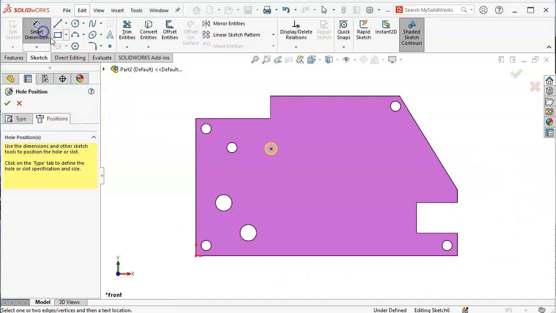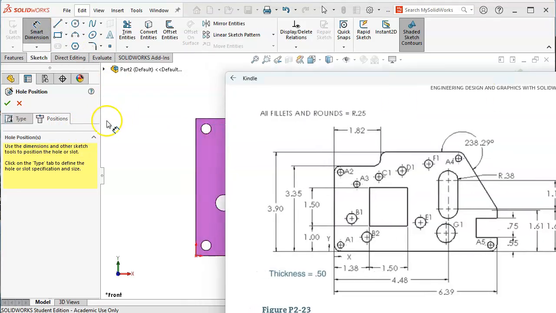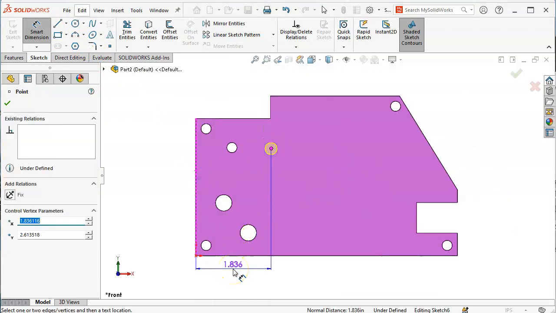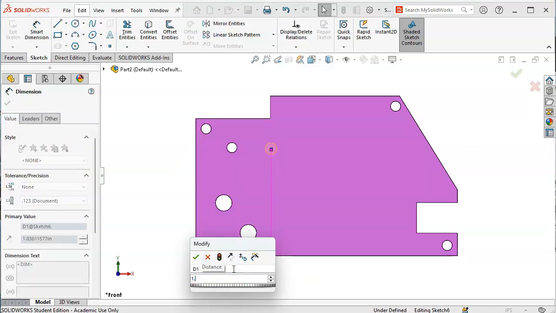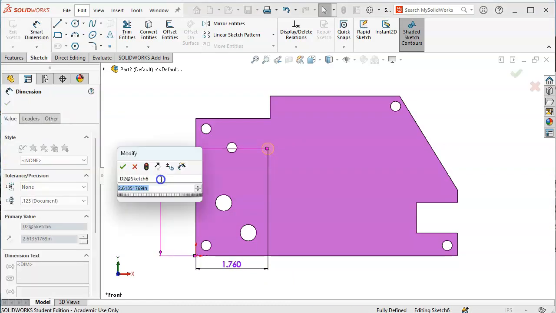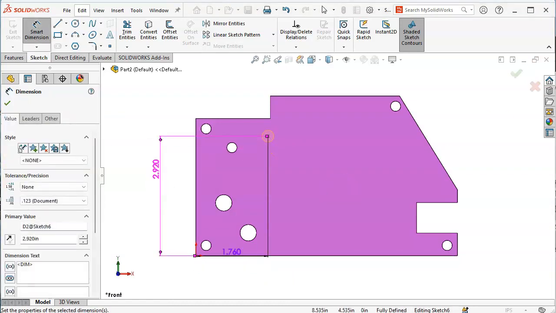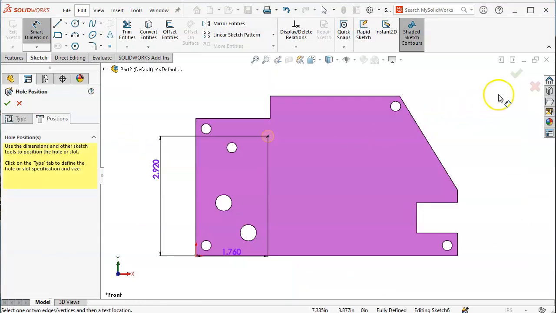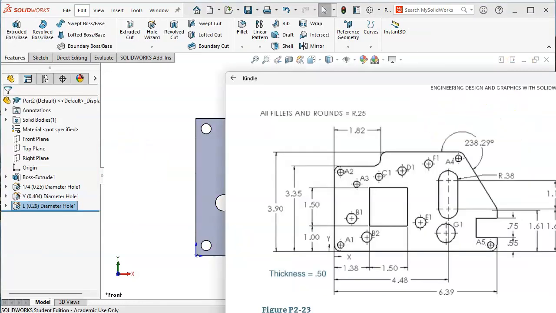Okay, and then we'll go into the smart dimension. Move that one over a little bit. And we have 1.76 and 2.92. Okay, double check that. And we can go ahead and accept it.